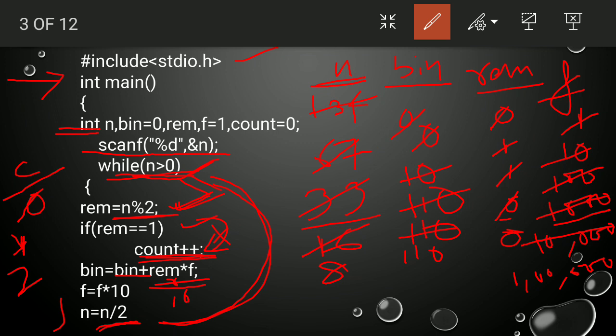1 lakh will be there. n equals n divided by 2, which means it will be 4. Same it will go in here. 4 is greater than 0. Remainder equals n mod 2. So yes, the remainder is again 0 only.